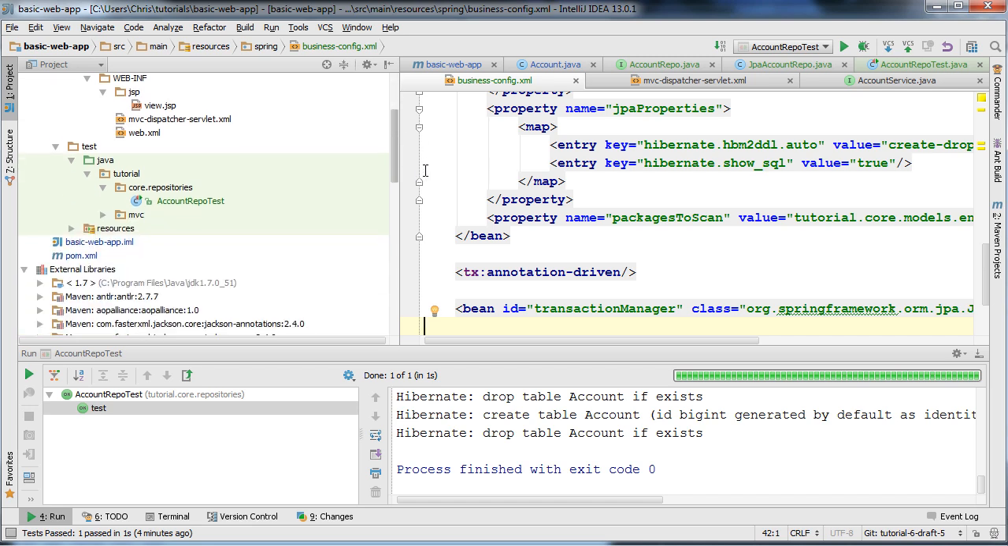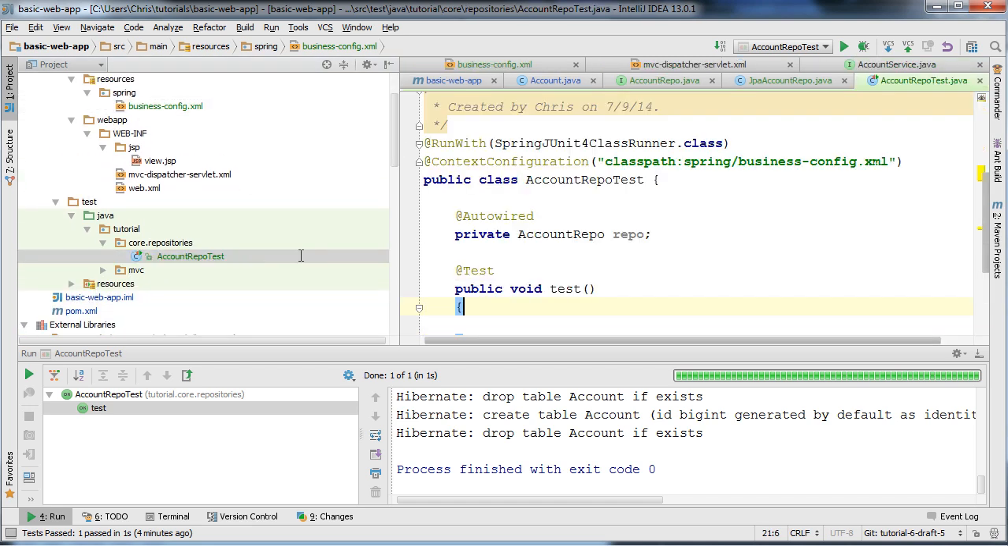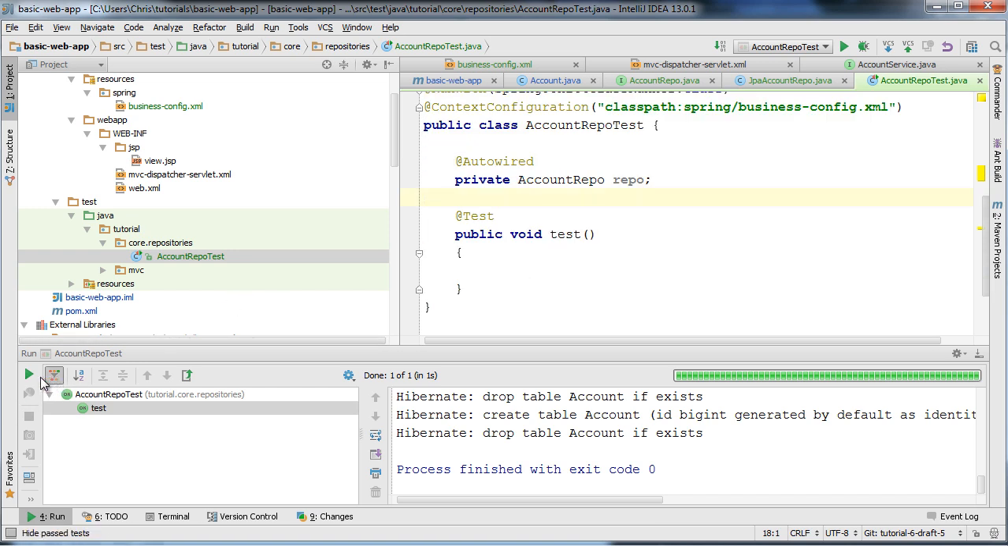Now, in order to inject, actually test, create the methods for our account repo, I'm going to implement a couple of failing tests. But first I'm going to run our program to make sure we don't introduce any new bugs.